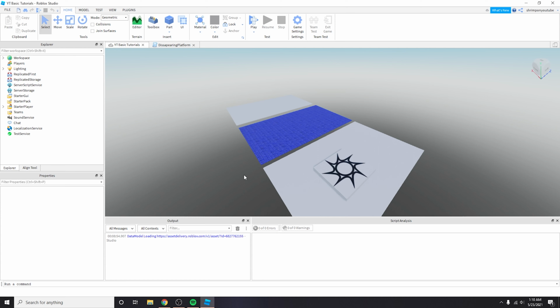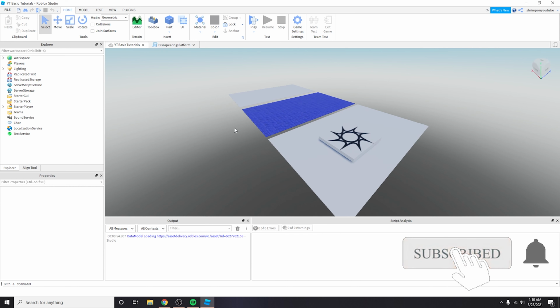In the first tutorial we were able to build a disappearing platform for an obby, but today we are going to build a lava pit. Whenever a player falls in lava, they die automatically. So in this first part, we're going to actually build the lava pit.